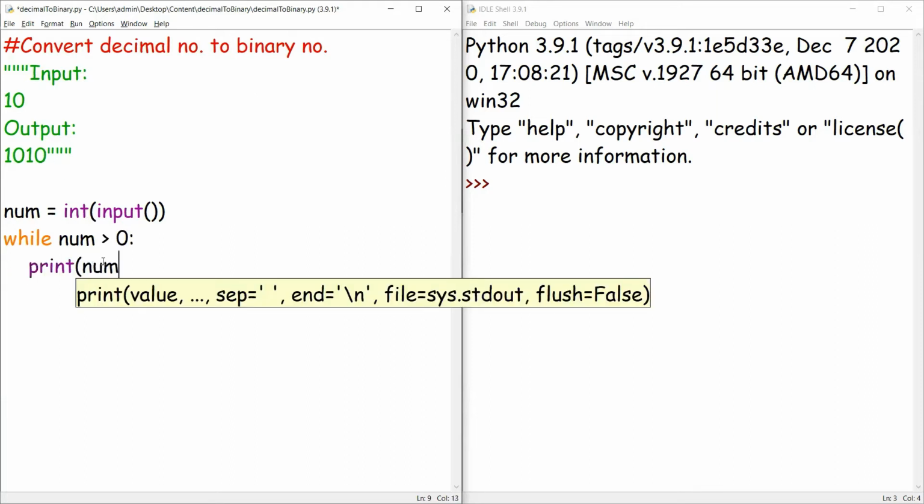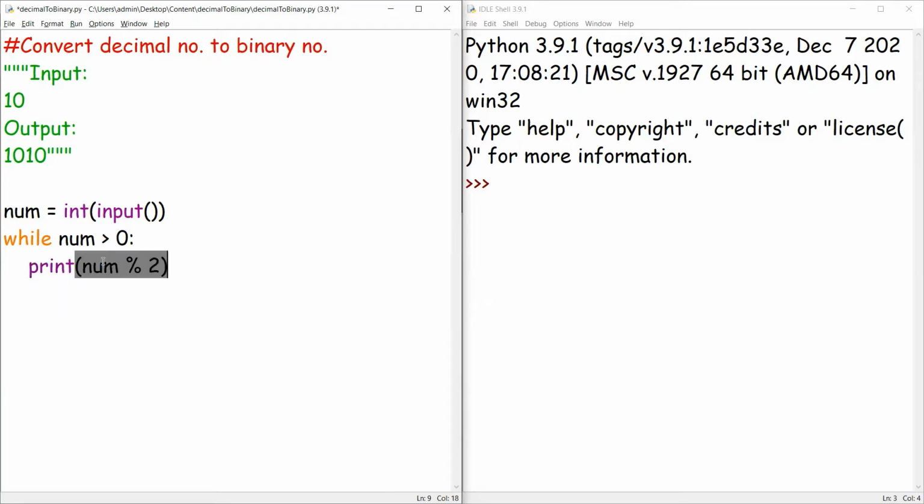For example, if I print num modulus 2 by giving end equals to double quotes open and close, this would print our output in a single line. And after this step, we need to divide our given number by 2.